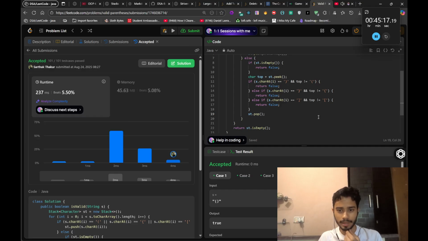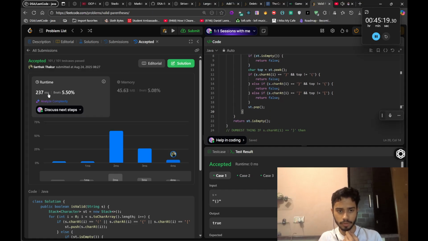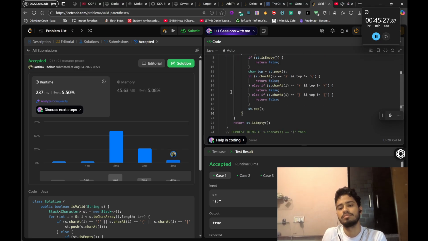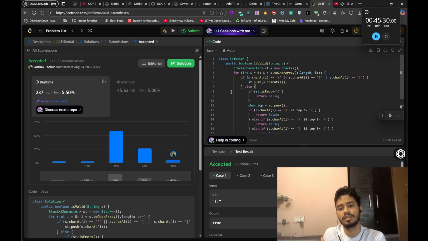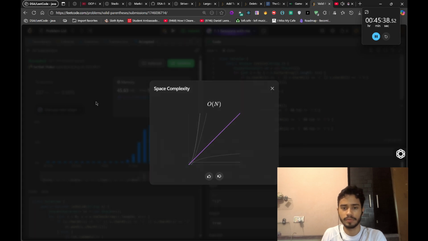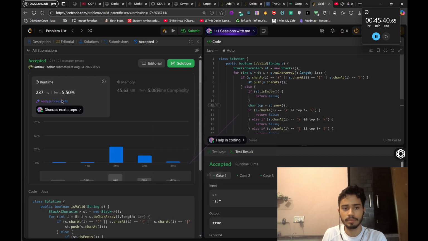I don't know why there is so much fluctuation in the runtime. I mean, if you look at the complexity, it's O of n, and space complexity is O of n as well. Of course, I'm creating a stack. It's O of n because I'm using a for loop.